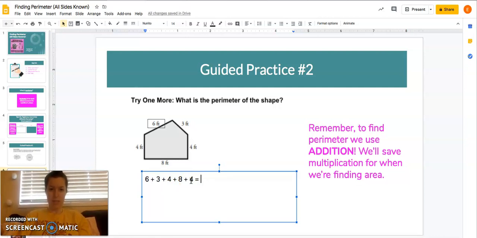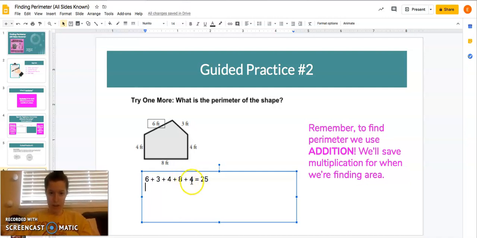6 plus 3 is 9. 9 plus 4 is 13. 13 plus 8 is 21. Plus 4 is 25. Maybe I add it backwards too, just to make sure that I got it right. 4 plus 8 is 12. Plus 4 is 16. Plus 3 is 19. Plus 6 is 25. Awesome. Great.